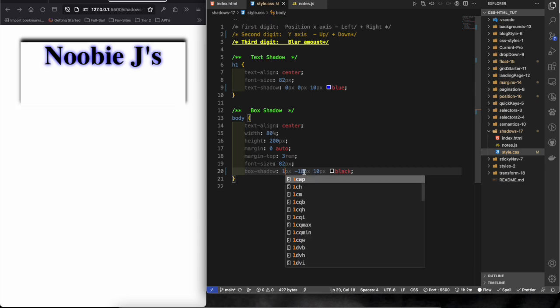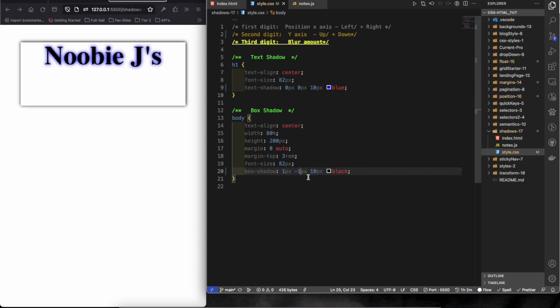Hope you enjoyed it and hope you learned something. It can come in very handy when needed, as you can see here. It makes it look like it's a real piece of paper laying down.